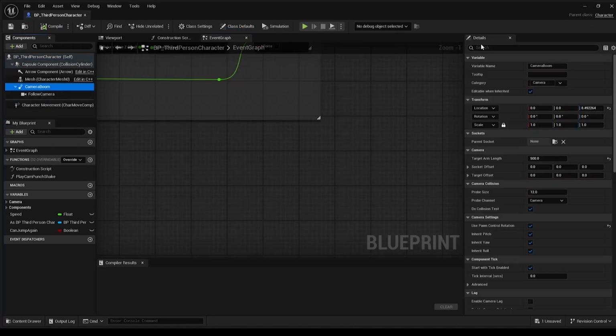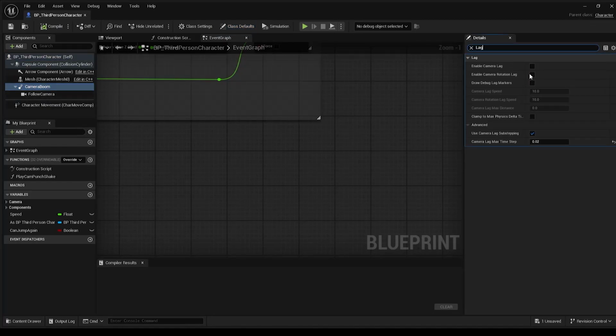So, inside your third-person camera boom, you'll find a section called Camera Lag. When you enable it, the camera no longer sticks rigidly to the player. Instead, it follows with a bit of delay.